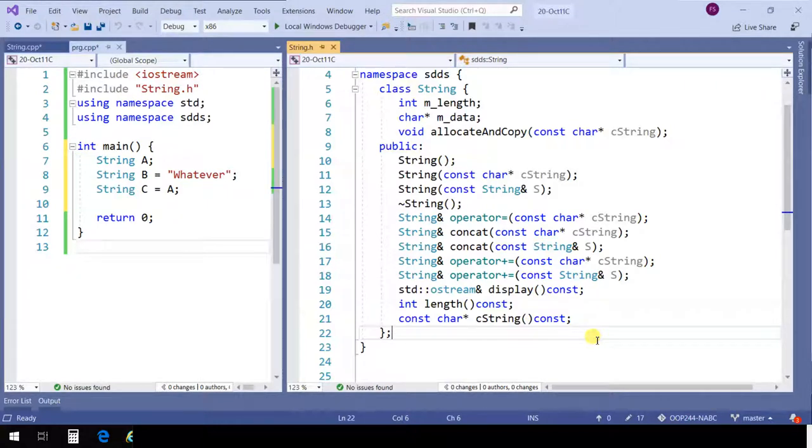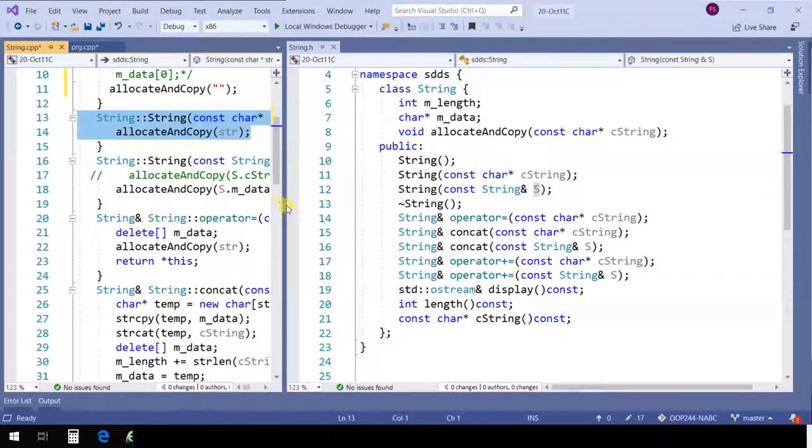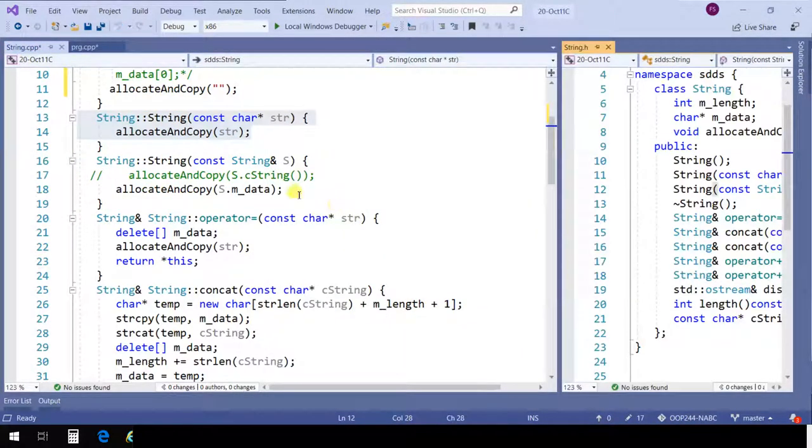Therefore, that's the thing. So I receive S. S is essentially a new name for A in this case, which is going to, again, call the exact same allocate copy and set the data of the object that is getting created to the data of the object that is coming in. And it's going to be a perfect copy of that one, and that's it. Every single time you have a copy constructor, you must have an assignment operator. And that's the rule for it.